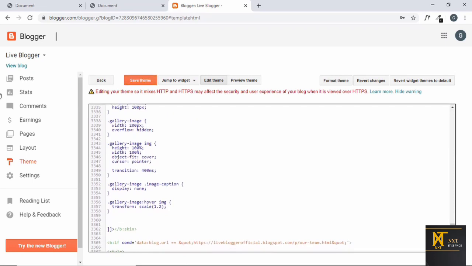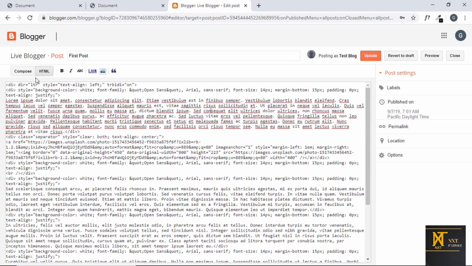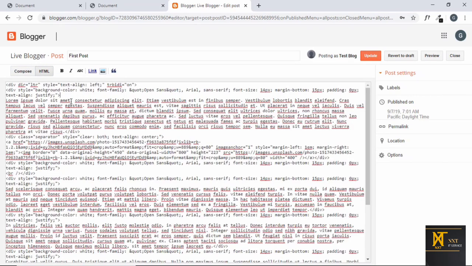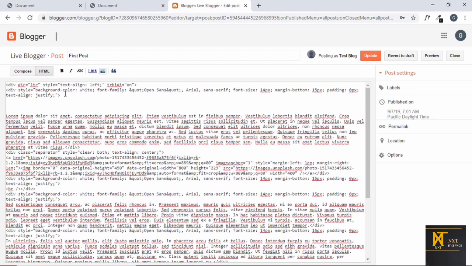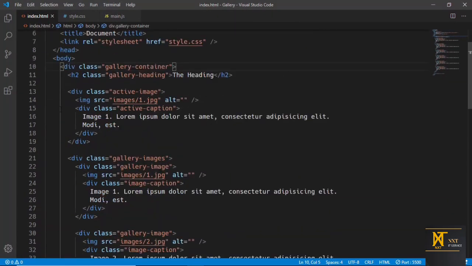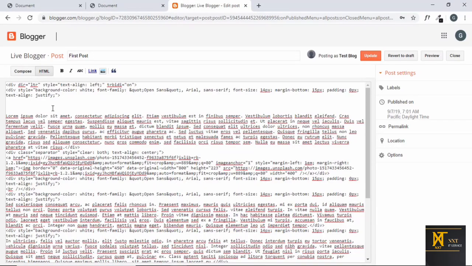Alright, now let's go to one of our posts, and we'll edit the first post over here. And here, if you are in the compose mode, you have to go to the HTML mode. And just before our content starts over here, I'll just paste the gallery HTML. So let me just copy this gallery container division from here, and we'll just paste it over here.